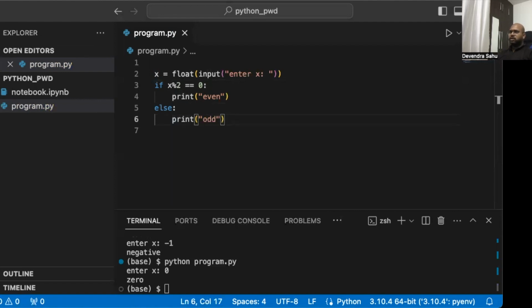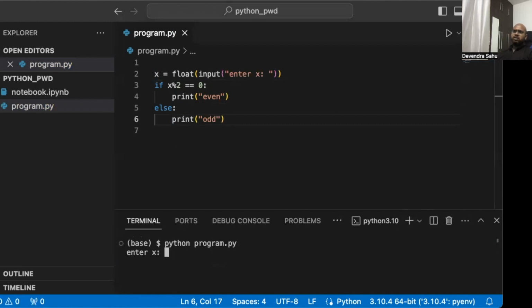Simple example. Let's see it in action. Clear screen, run it again. Let's say if I enter 4, which is an even number, it gives us even. Let's say if I enter an odd number, 5, it gives us odd. So these are the two examples of using conditionals and if-else block.